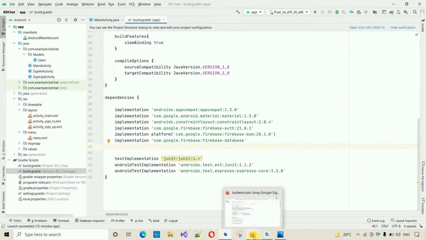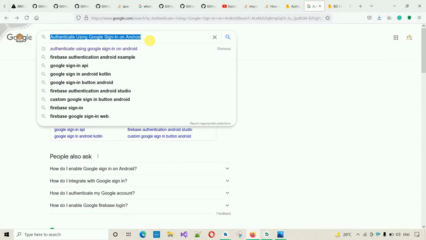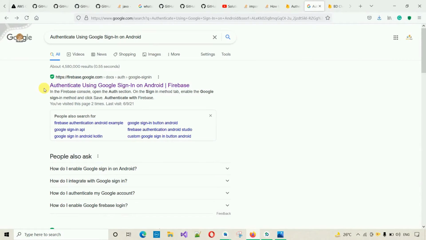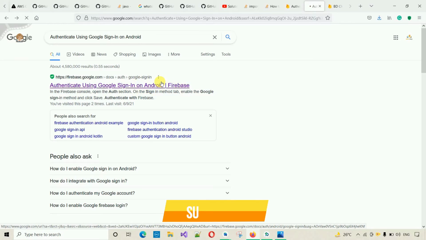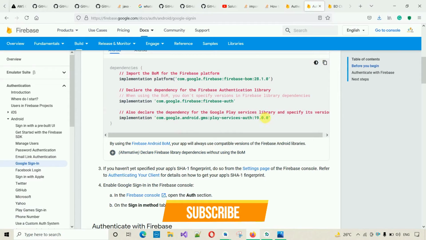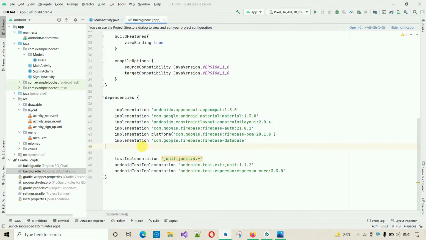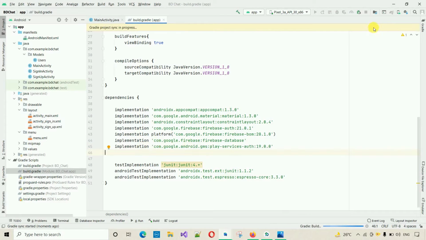So move back to this one, and here you have to simply search for authentication using Google Sign In on Android, and you will find this first one, authentication using Google Sign In on Android. Make sure this Android is over here and the Firebase. Select this one and move below a little bit, and here we have to add this dependency, that is the play services auth dependency. So I'm going to copy this one and move back to our app, that is btchat, and simply paste it and click on sync.